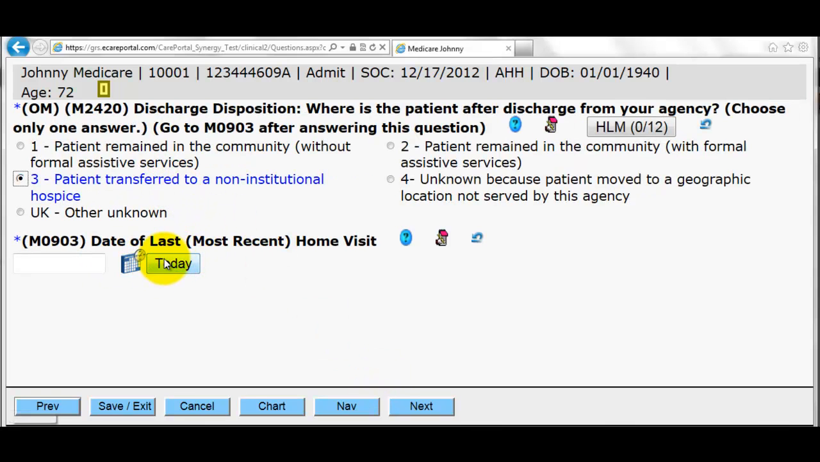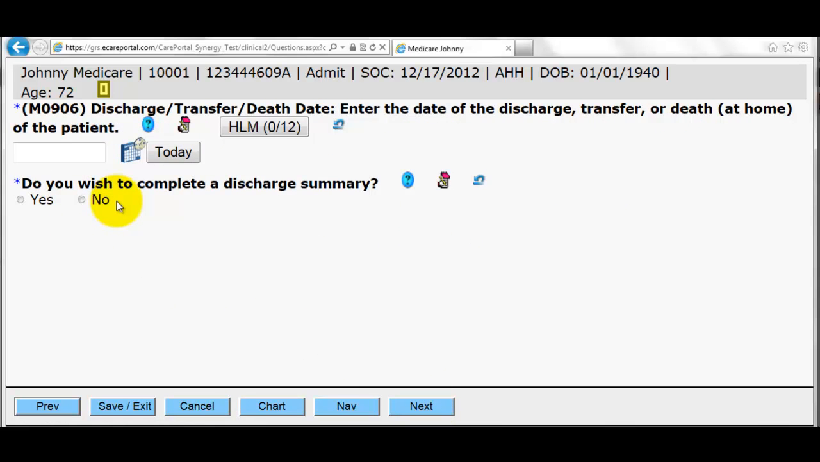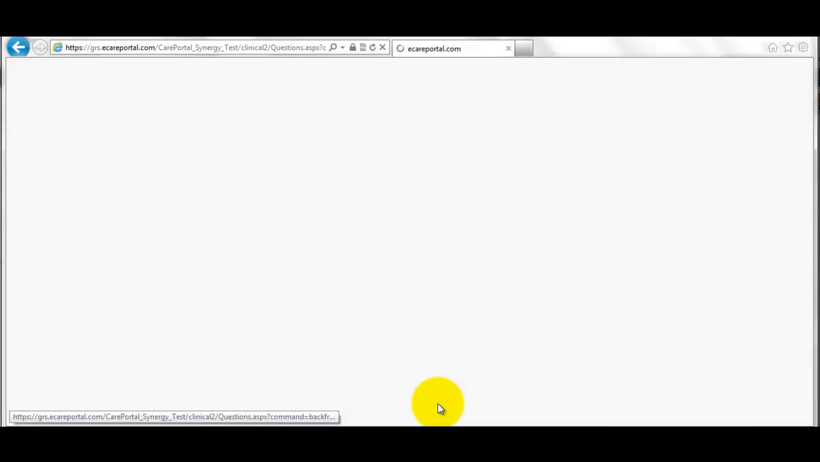Date of last visit will be the actual discharge date, used as your bill to date when you're processing your claims. Here's an important question. Do you wish to complete a discharge summary? If you'd like to create a document along with your discharge OASIS that you can then send off to the physician as a discharge summary, then you can choose yes to this and answer the ensuing questions.